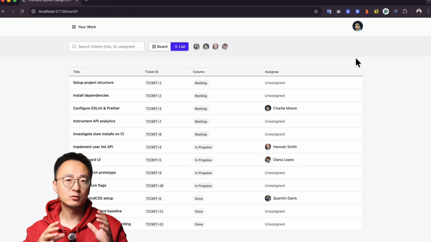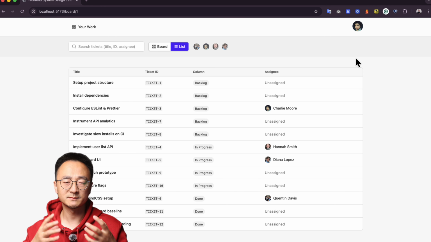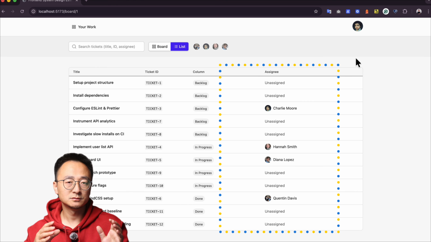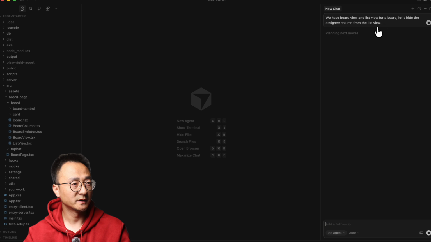Now let's look at a concrete example. I have a small board application here. Inside the project, there is a component called ListView, which renders a list of tasks. Let's say we want to make a small change. We want to hide the assignee column in the ListView. So I can ask the AI agent to implement that change directly. I will add a simple prompt here and then ask the AI to make the change.